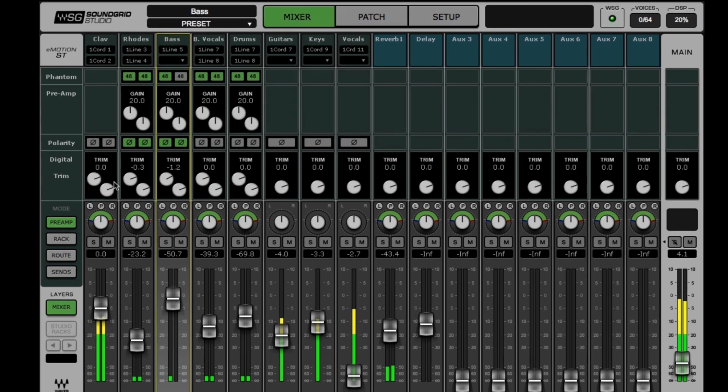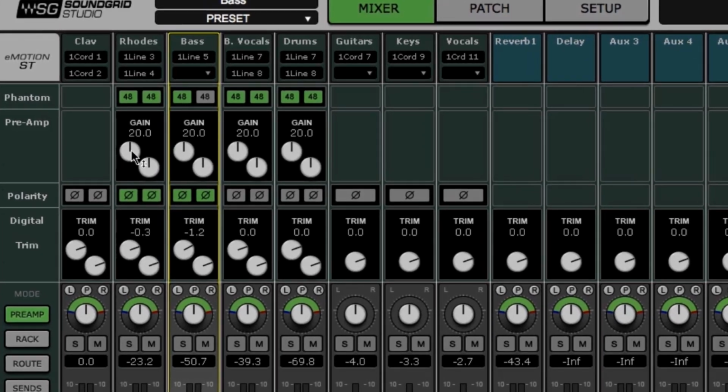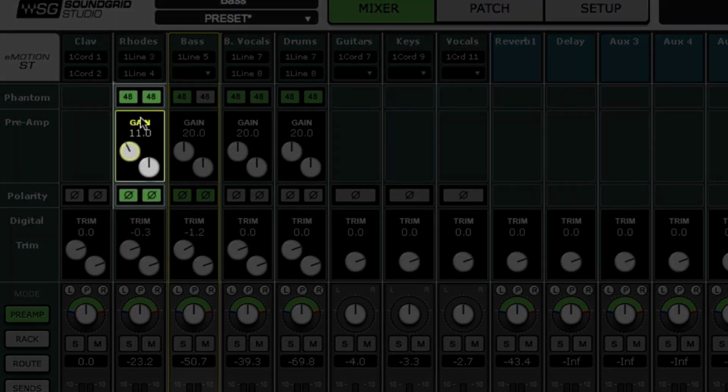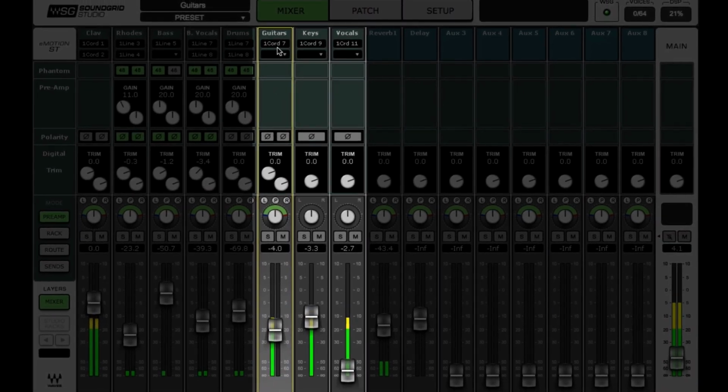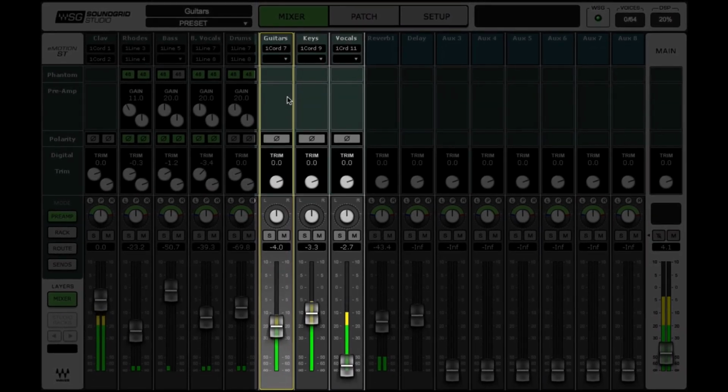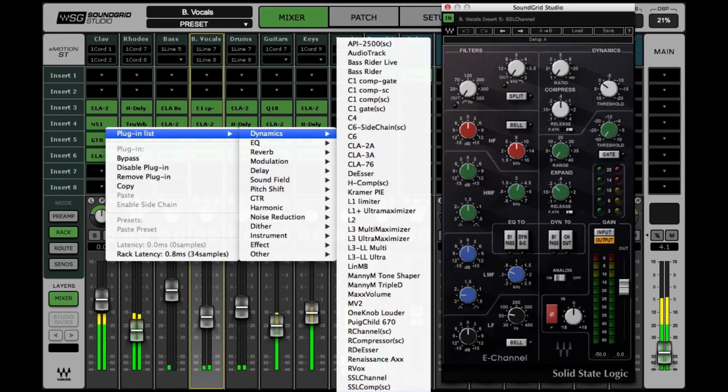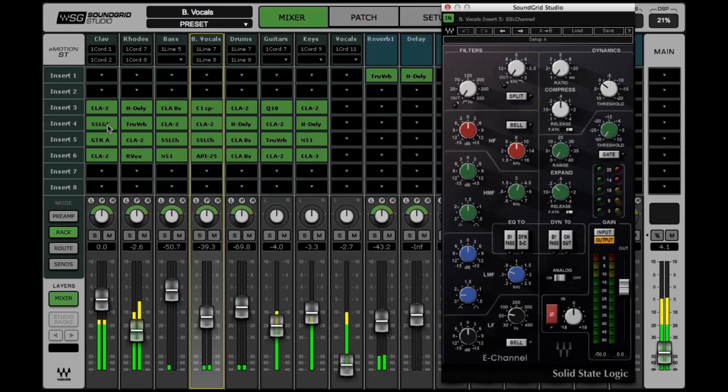In preamp mode, we can basically adjust the gain levels for each of the mic inputs, so we can change the gain, open phantom power, change the polarity setting, and change the digital trim setting. Each of the channels can either be stereo or mono. In rack mode, we can load different plugins into each of the channels.